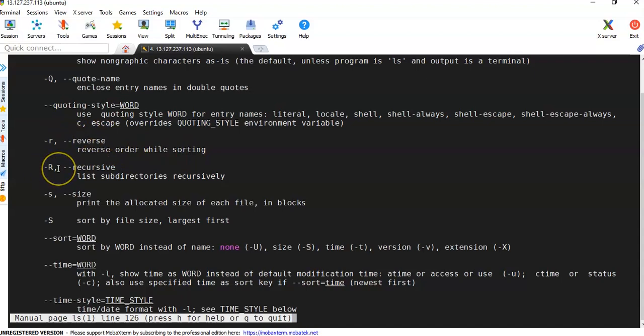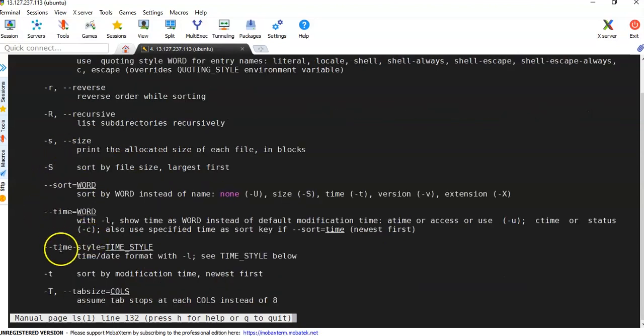And if you use -uppercase R, it's recursive. List subdirectories recursively means whatever directories are there, inside the directories, if some other files and directories are there, everything will be displayed. So that way it is going to work. R and size, same way. If you see -t, sort by modification time, newest first if you use t. So this way we are going to use the options based upon our requirement.